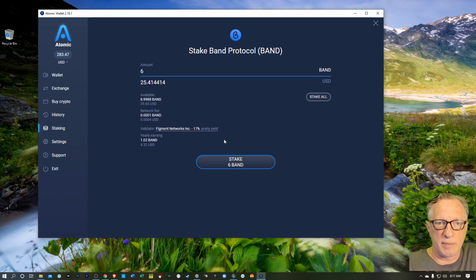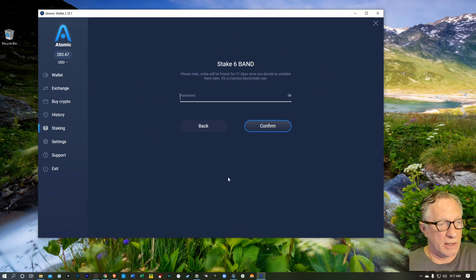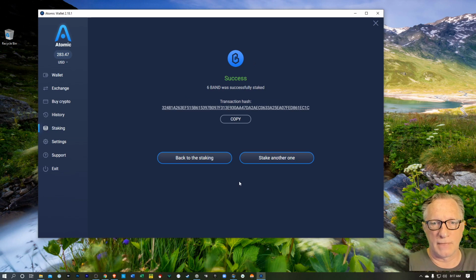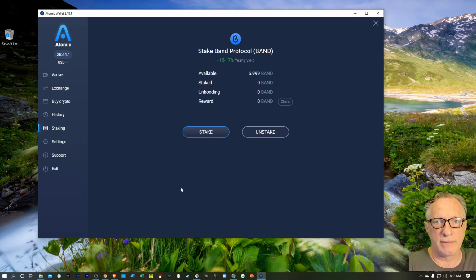So I encourage you to do your research on any of these validators, right? I'll go ahead and use Figment. I'll go ahead and click Stake. I'll enter my wallet password, and there we go. My Band token was successfully staked. I'll go back to staking.